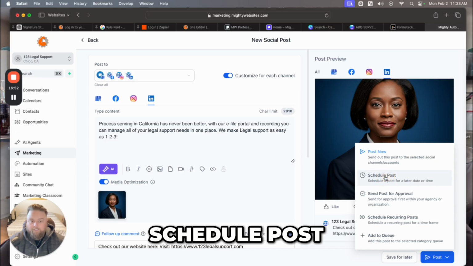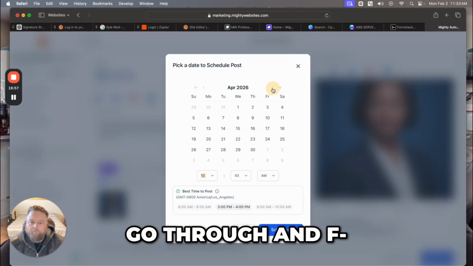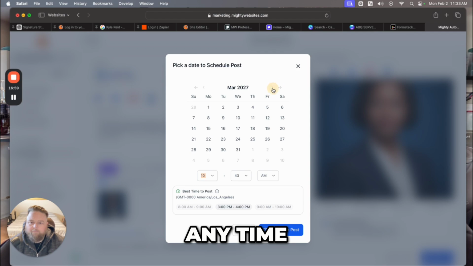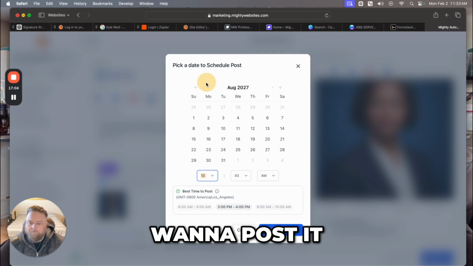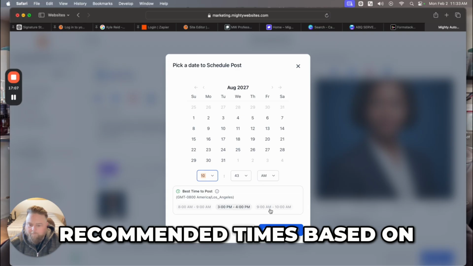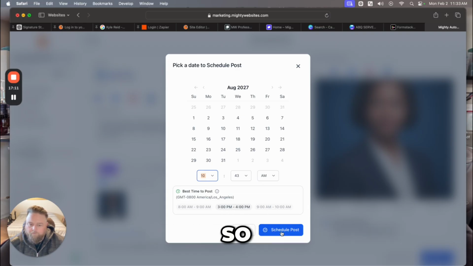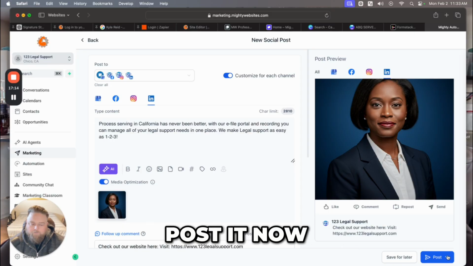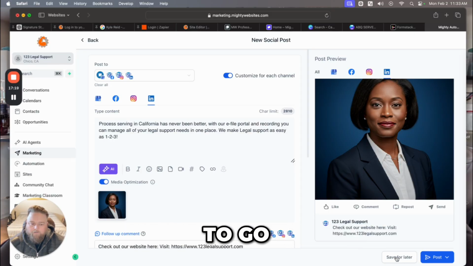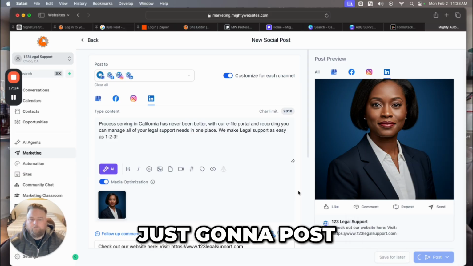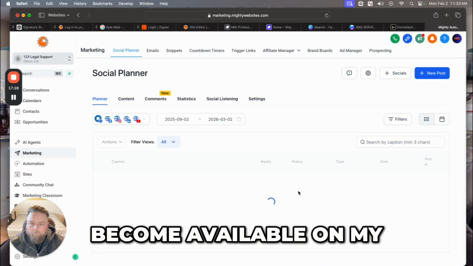Probably the most common one is to schedule post. If you click on schedule post, it gives you an option to schedule, and you can go through and figure out when you want to post it, anytime. Look how far out, it'll just keep going. Then you pick the time that you want to post it. It gives you recommended times based on your social media channels. This one is telling me to post between 3 and 4, so I could schedule it. Or I can just post it now, or I can save it for later and have a bank of these posts ready to go. I'm just going to go ahead and post now. It's going to post, and these will immediately become available on my social media.